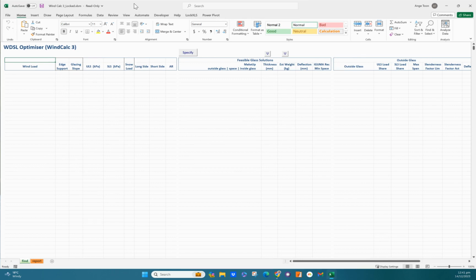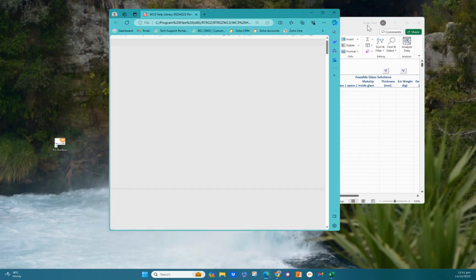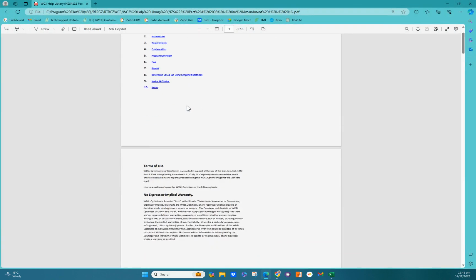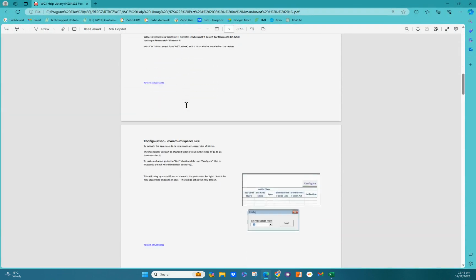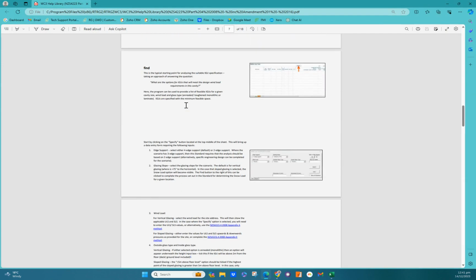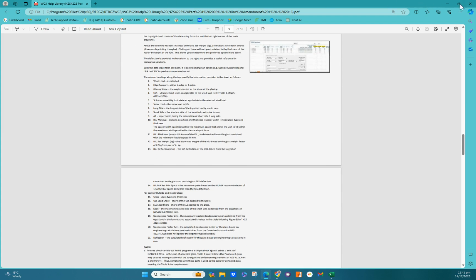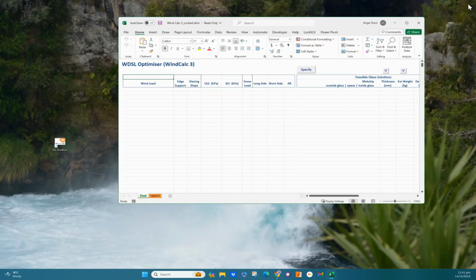Free trial download. Now again, you have here your how-to-use PDF that is good to go. That will walk you through the whole WindCalc tool and enable you to use it to the fullest. So there you go. That is the installation guide complete.